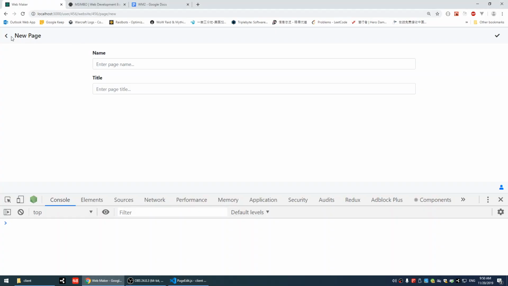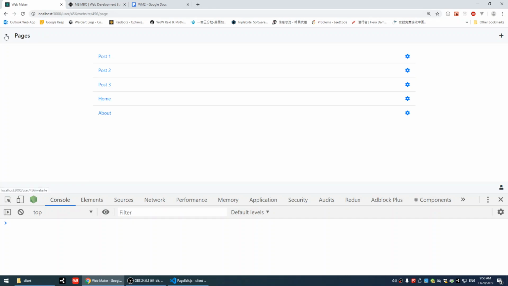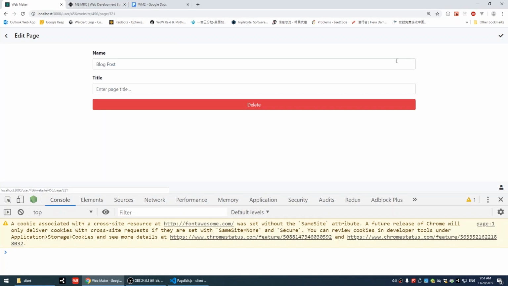Right, so the page edit. Let me refresh the page. There should be only three functions. Edit post 1 here. When I click it, it's right again. The first one initializes the name and title of the current page. The second function allows me to delete it. And the third function allows me to update it. If I change the name or the title, I should be able to update it. So, three functions.